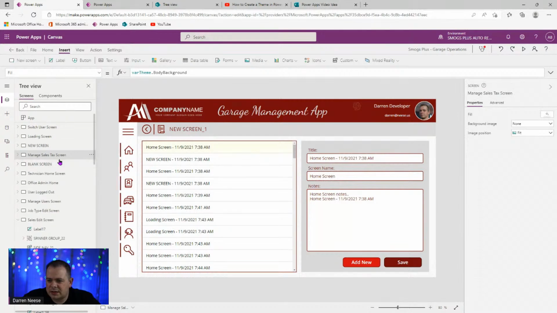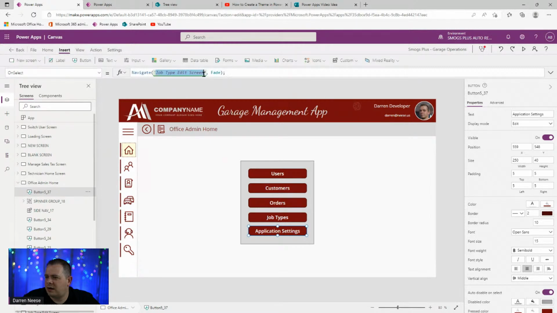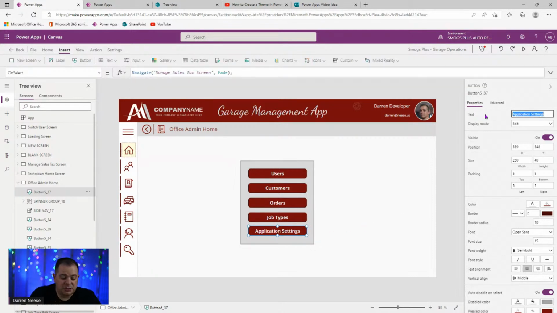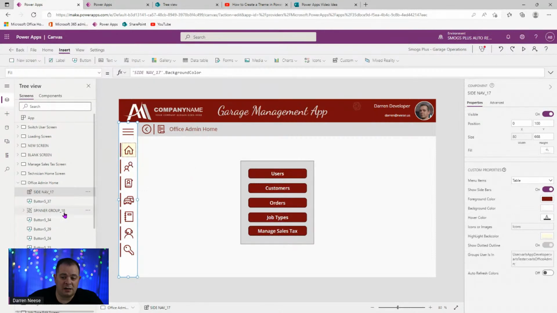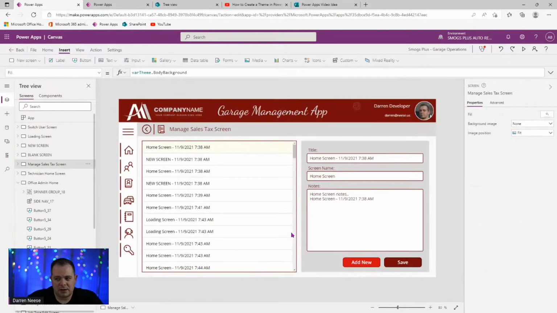And I always want to make sure all these screens are in the right order. So my new screen and my blank screen are down here. I'm going to move this down a little bit. Okay. I'm going to go into home and I'll make it navigate here. And instead of this button text being application settings, I'm going to say manage sales tax. Right. So now, first of all, I need to make sure this menu's on top. I always do this. If I add anything, I've got to make sure the spinner's on top. Okay. So now I'm going to hold down Alt. I'm going to click on this button and it's going to take me to that new screen. Okay.